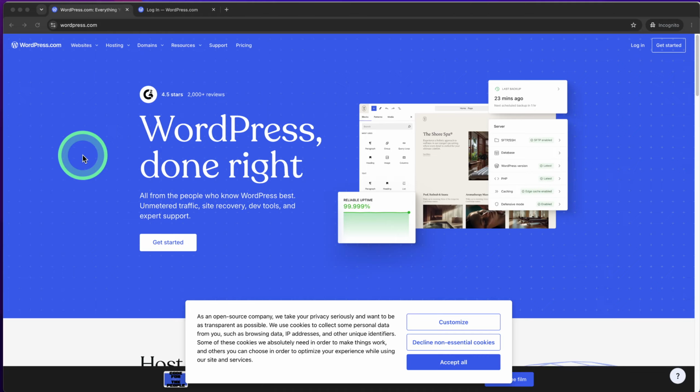www.wordpress.com. Once the page loads, look toward the top right corner of your screen and click on the Login button. This is your gateway to accessing your WordPress account, so it's an important first step.